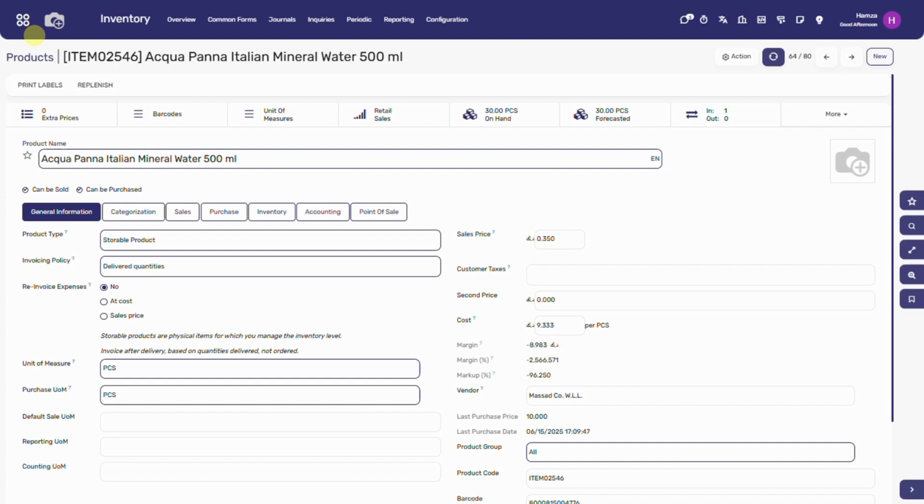However, because of the wrongly posted purchase order, the average cost that has been generated is wrong. So you want to cancel the wrong purchase order and correct the average cost as well. So let's see how we shall do this.